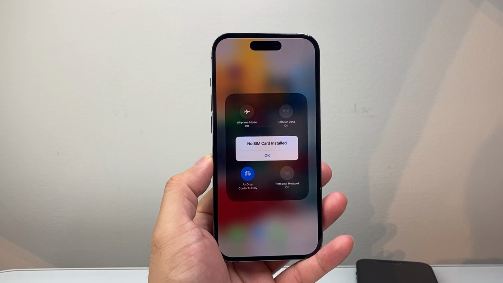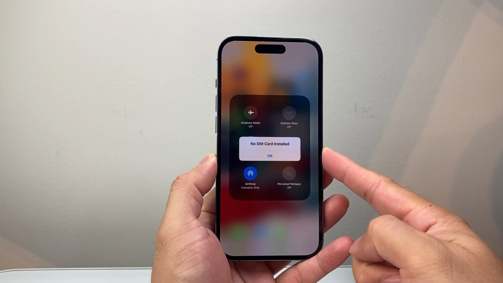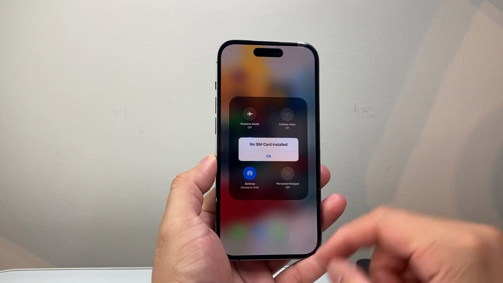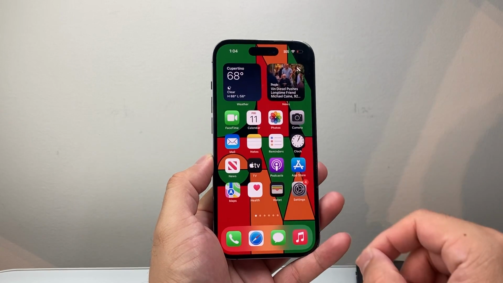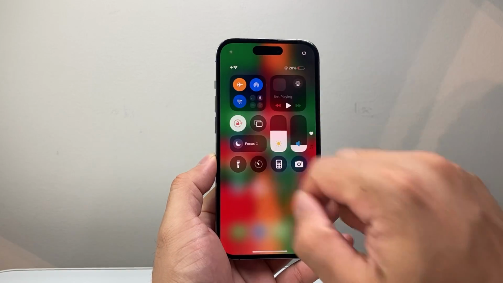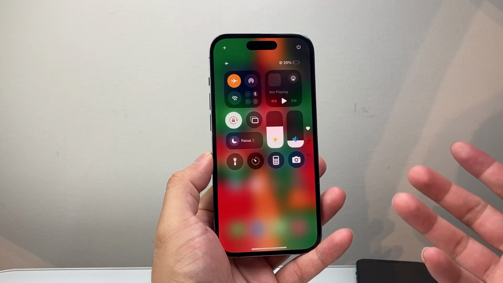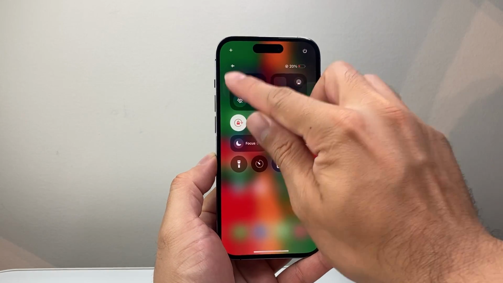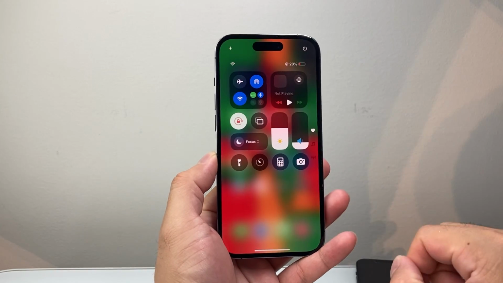In today's video, I'm going to show you how to fix the no SIM card installed error that you might see on your iPhone. So let's get started. The very first thing you want to do is pull down or pull up the control menu and put your phone on airplane mode for about 10-15 seconds and then turn it off. And that does a quick network refresh.